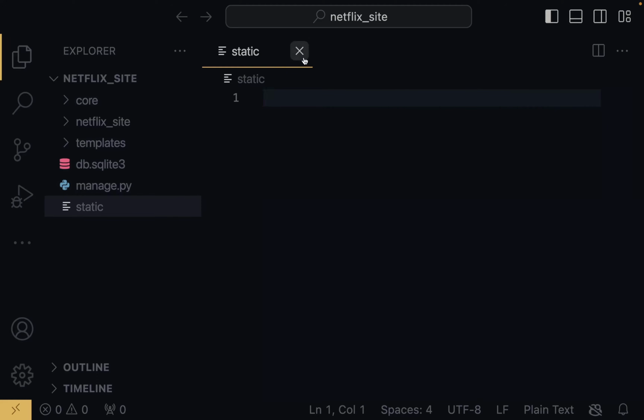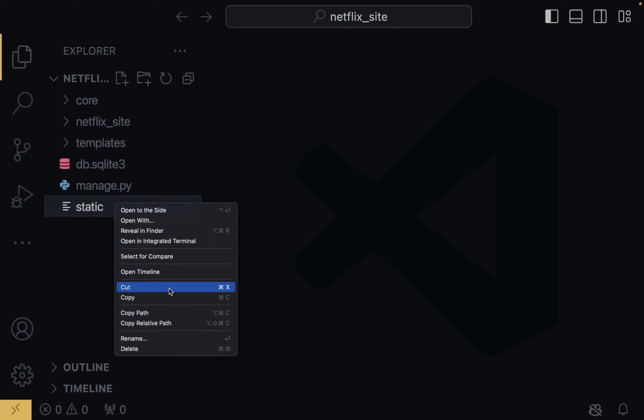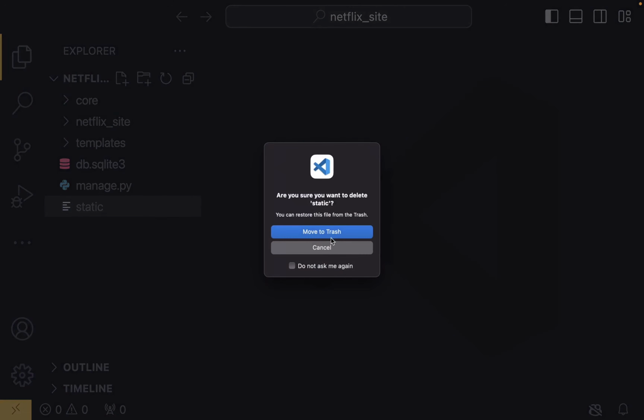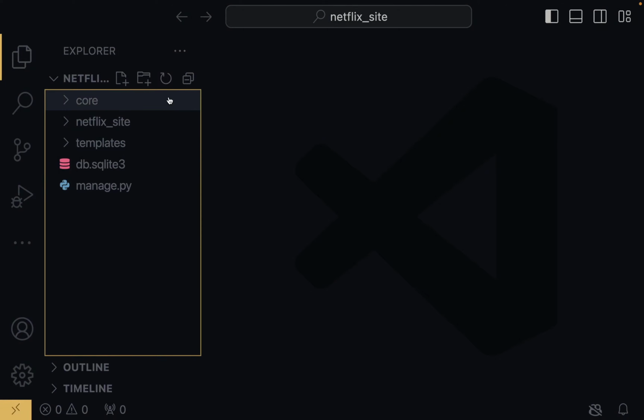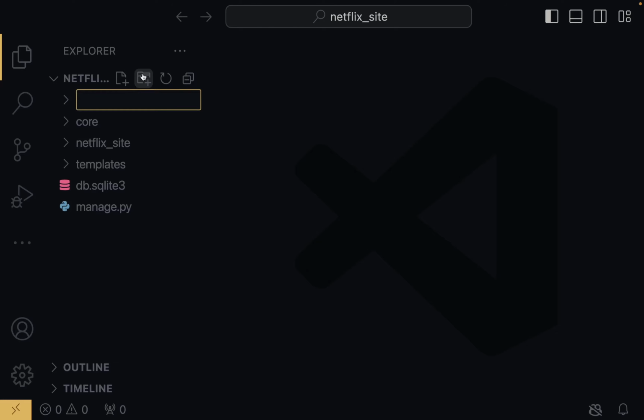And now this is a file. We don't need a file, so we're just going to go ahead and delete this file. We're going to move this to trash, and the next thing we want to do is to create a new directory and name it static.